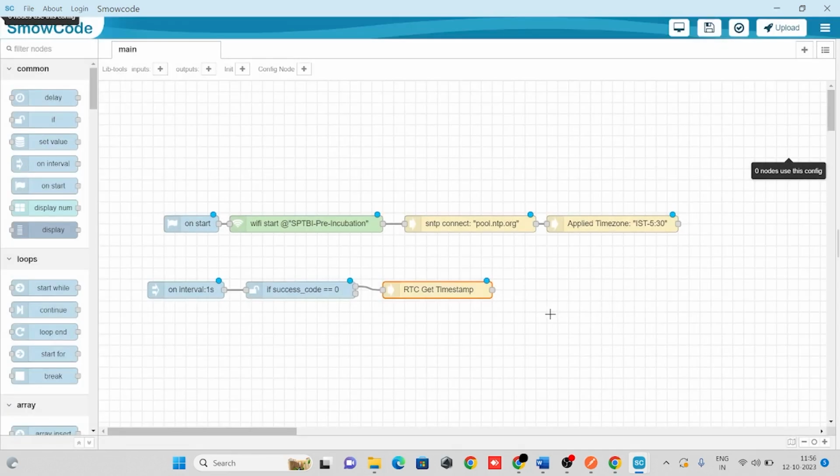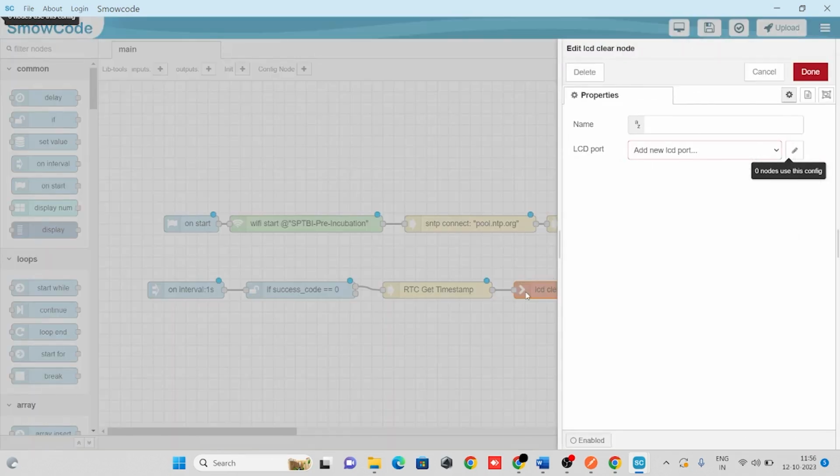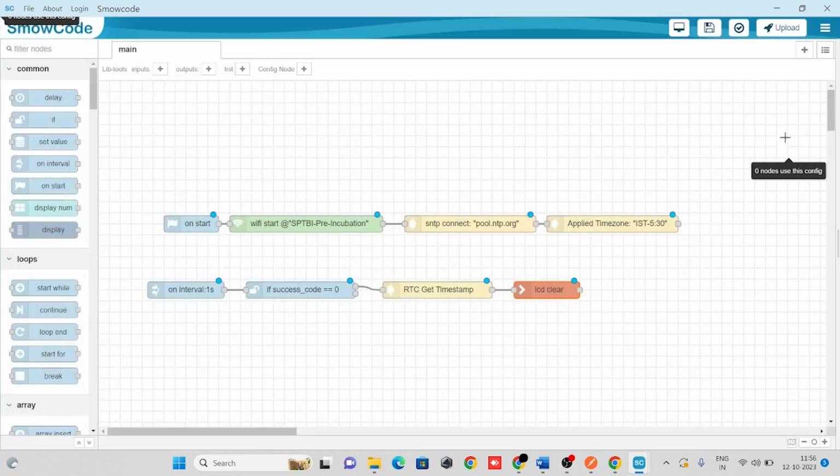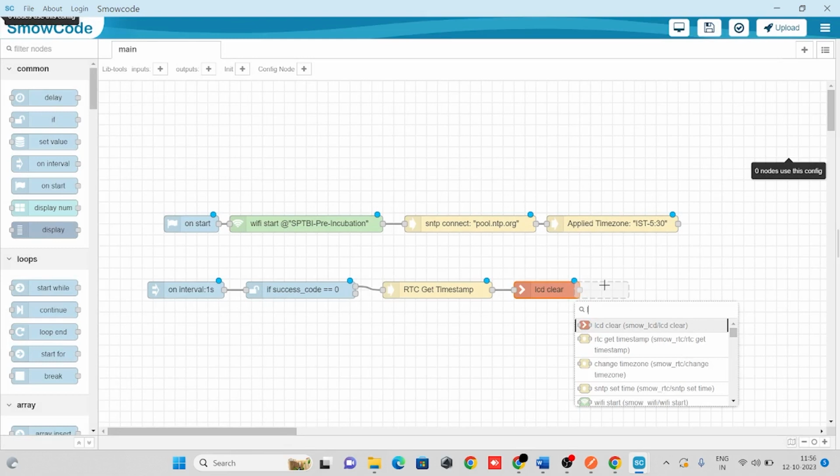To print on the LCD, we'll take an LCD clear node. First, to clear our LCD's existing output, we'll configure the LCD port. We'll select port I2C0. The SCL pin will be 19, SDA pin 18. We have 2 rows in the LCD and 16 columns. Click ahead and done. We'll take an LCD print node.